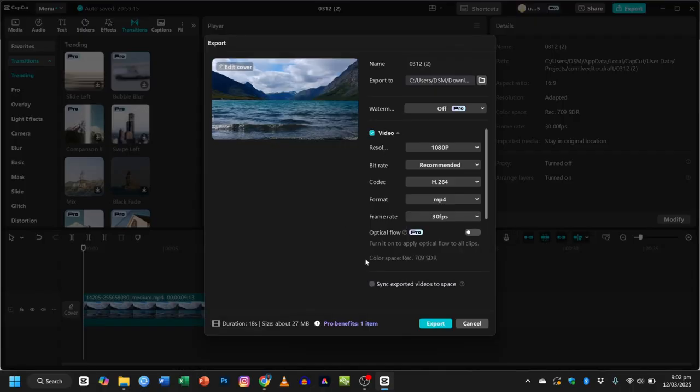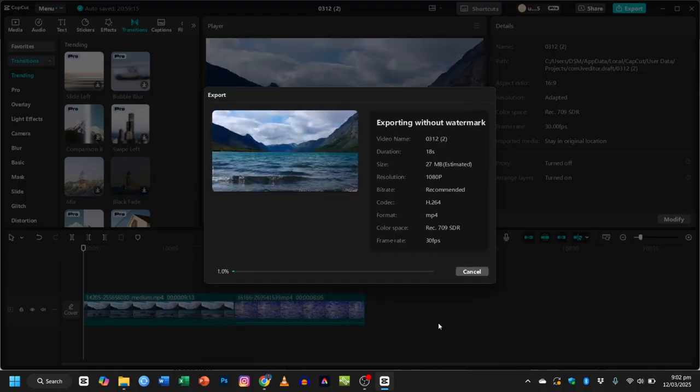Once you are satisfied with all the settings, you can go ahead to click export. Wait for the export to finish, and voila, you have your video. So follow these steps to edit quickly your videos with CapCut, of course, on the PC version.